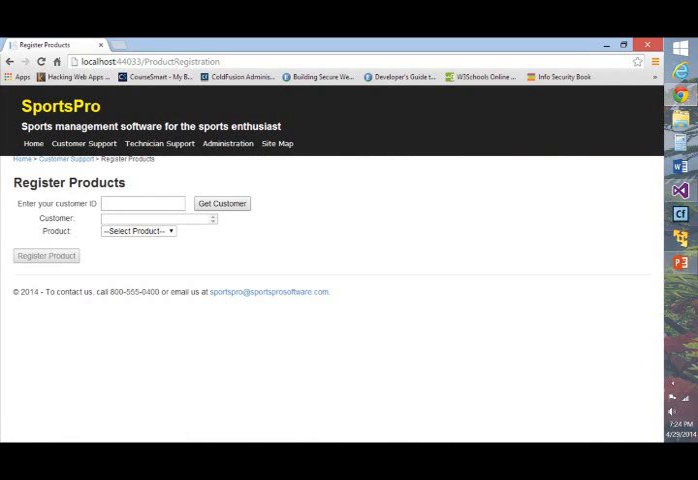As we move into the first page of the website, the customer support page is the Register Products page. This allows customers to come in, enter the customer ID, and click Get Customer. That will bring up a list of the customers. They can select that, then select the product they'd like and register that product. As you can see in this next slide, the customer ID is 1002. Get Customer was clicked, and it brought up Anya Irvin. After selecting the product, the user would click on Register Products.